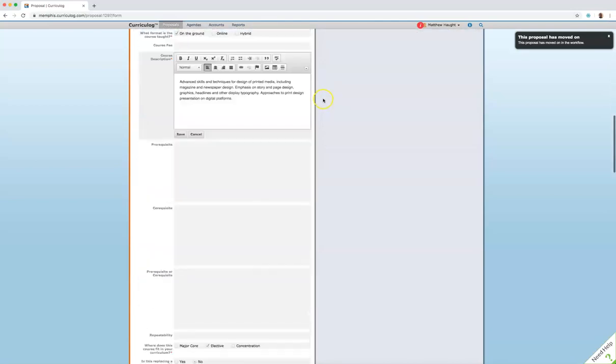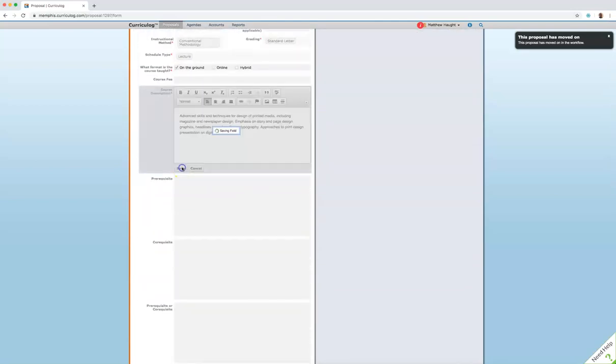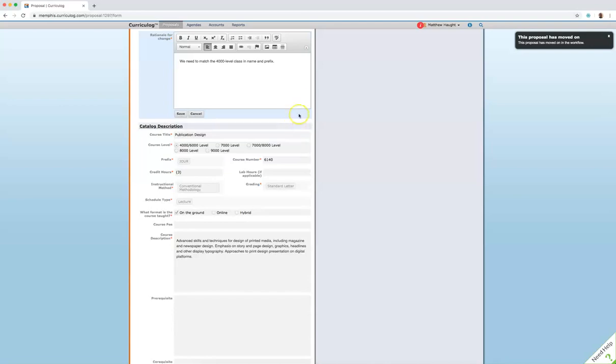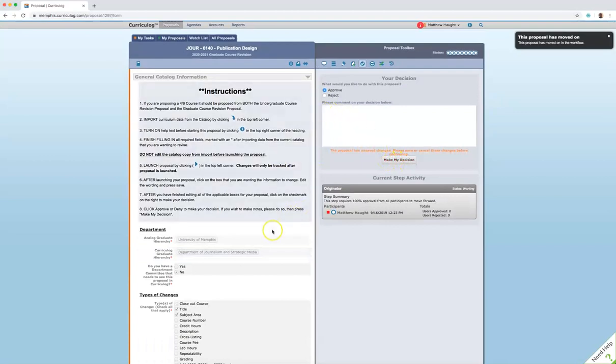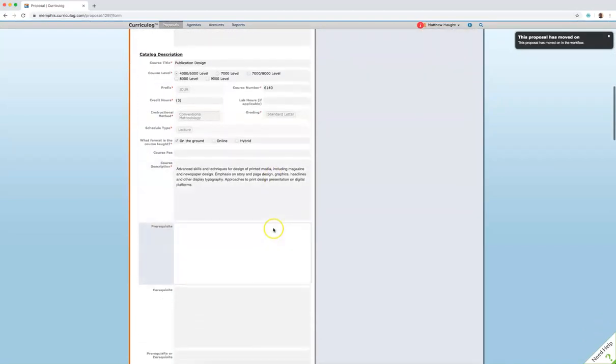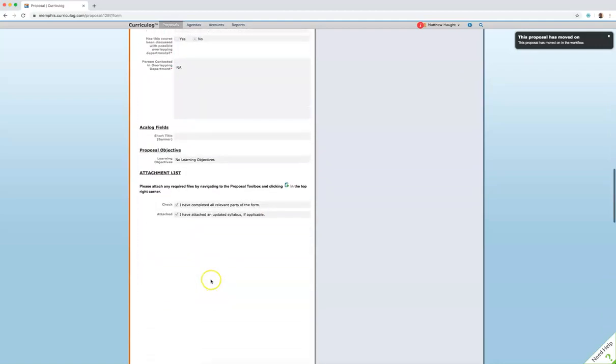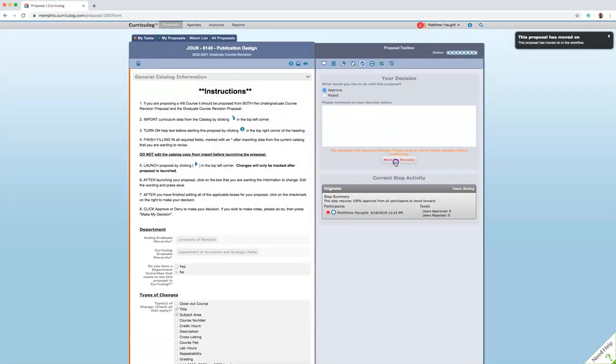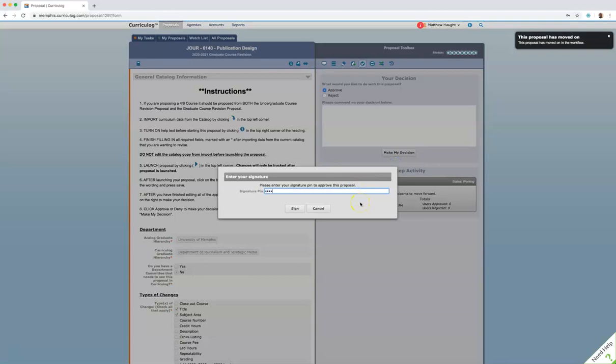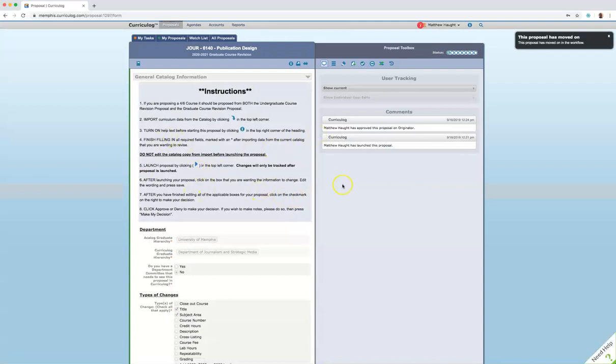Please save. Why isn't it letting me save? Oh, because you save individually, piece by piece. And that should be saved.